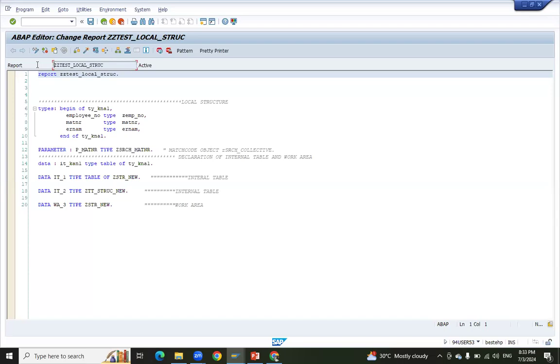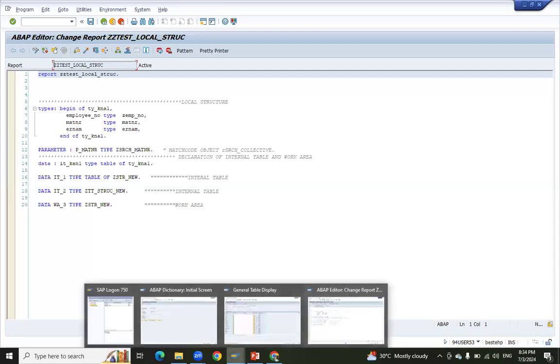Yes, I have opened it. Try to change. Open in change mode. No, I'm not. So you are getting an error that it is already open with somebody else, right? Yeah, I will get my user ID. That is what the lock object is.